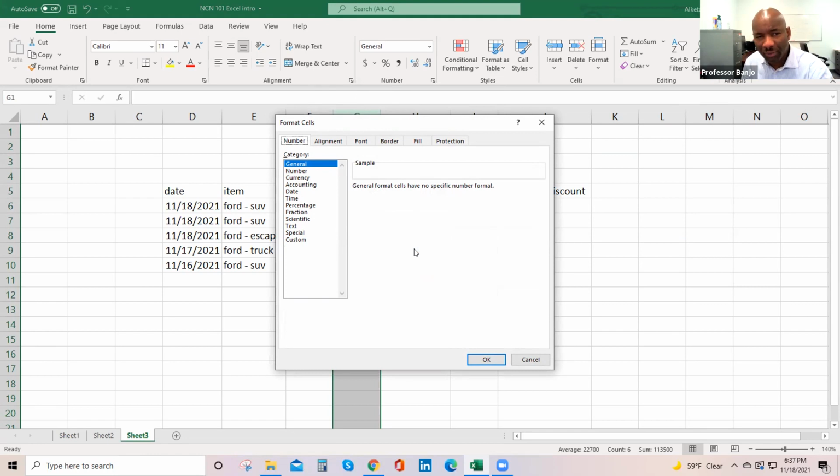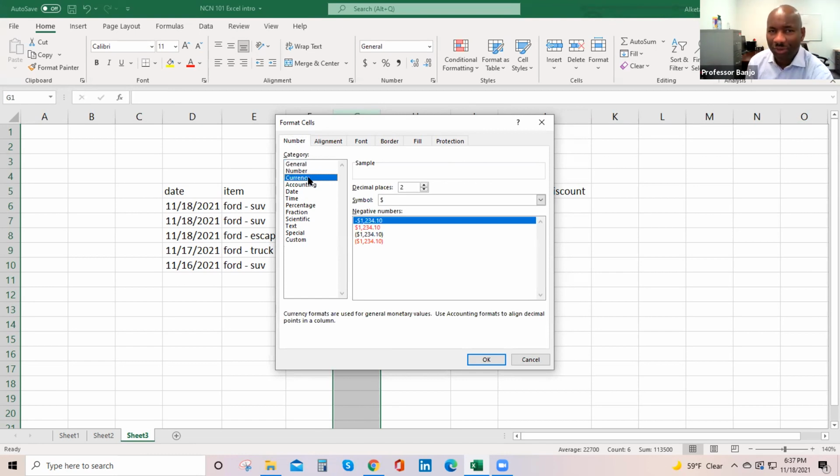For the number you're trying to format, you can decide: is it a number? Is it currency? Is it a date? Is it a percentage? What exactly do you want to do with that number? We want it to be a currency, so we go to currency, and there are a few options. Currency is 2 decimal places, like 5.99.